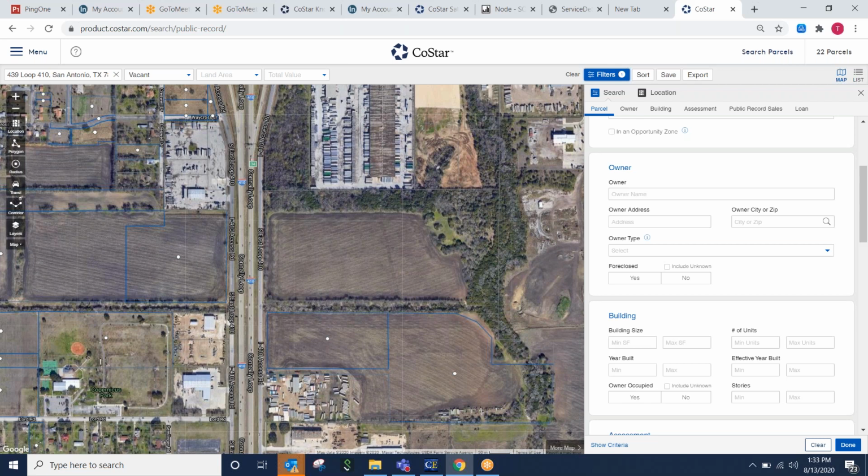Okay. Got it. So let's go back and try that Borealis one that has the property that's listed and see what properties pop up associated with that entity. Sure.